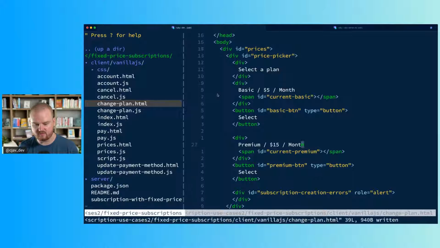And from the server, we can fetch and say, if the plan is currently basic, then show that this is your current plan. If it's premium, then we'll put in current there. And then for our select button, maybe we disable the select button if we're already on basic, and we can disable the premium if we're already on premium. So let's play around with that for a little bit.